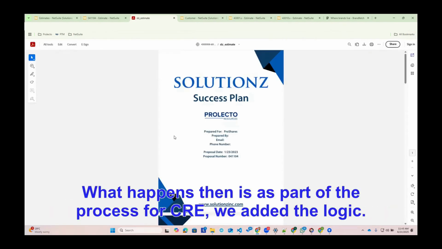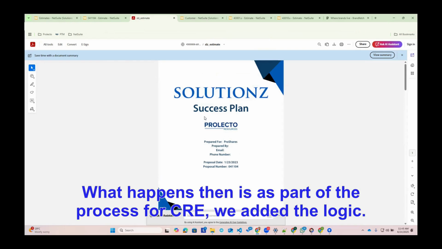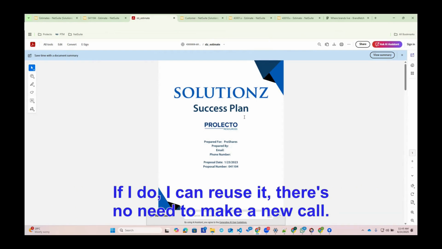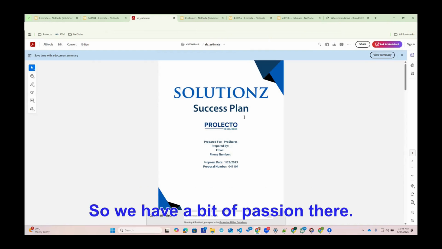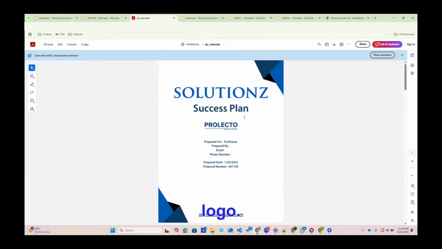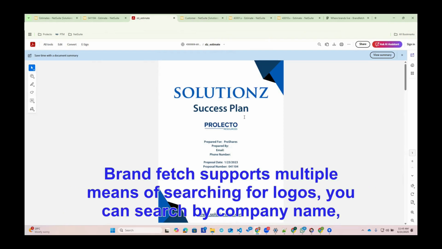What happens then is, as part of the process for CRE, we added the logic via the JavaScript override mechanism that goes out and checks, do I have a logo for this client? If I do, I can reuse it. There's no need to make a new call. So we have a bit of caching there. And then if not, it goes out to the service, Brandfetch, via the API, and it gets the logo.